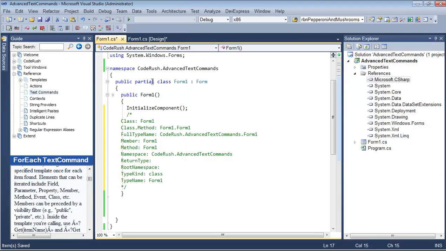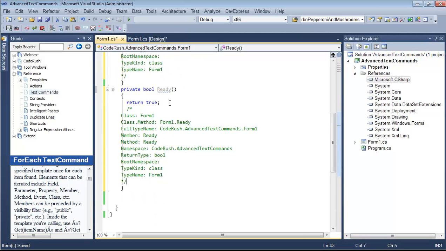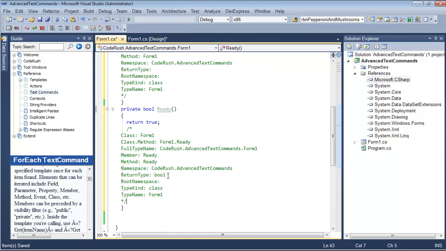If we look at what we get, the class is form1, class.method is form1.form1, because that's where we are. Let's create a new method that returns a bool, and we'll call it ready. Inside here we'll return true, and down here we'll do that WAI template again. Now class.method gives me form1.ready. Here's the class, and then there's the method right there, ready.